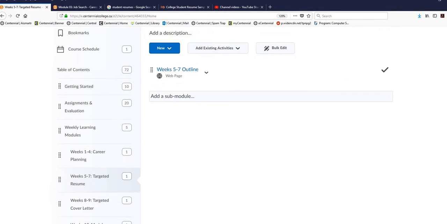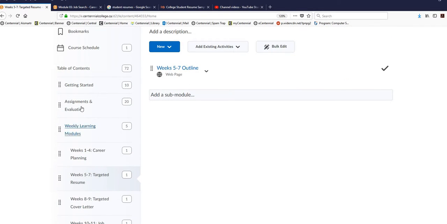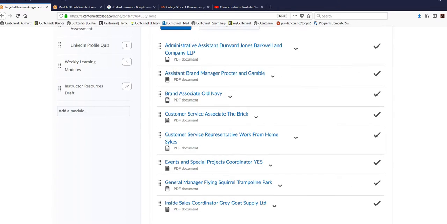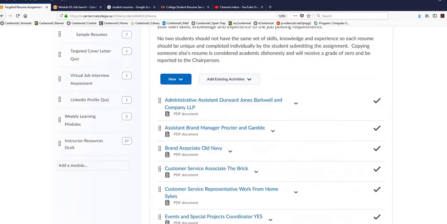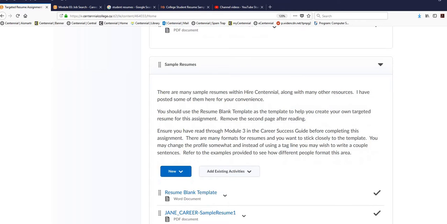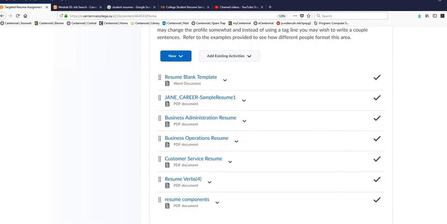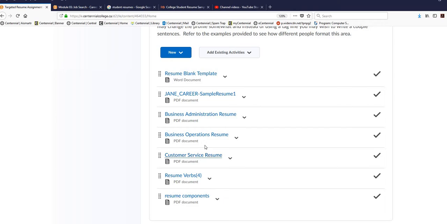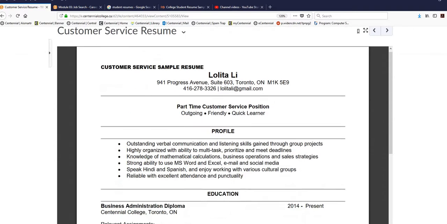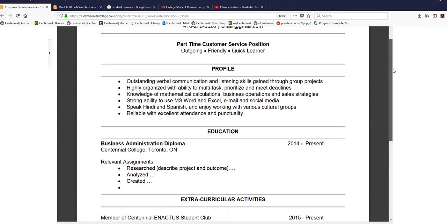Make sure that you're reading the 5 to 7 outline, and under the assignments where we have our targeted resume assignment, you will be picking one of the job ads that are posted, and there's 8 of them, I believe, something that interests you, and then you'll be targeting your resume toward that job ad. And there's sample resumes here as well, a customer service one, an operations one, and business administrative. You might be able to pick up some verbs on there, or some looking at certain language or sentences, how the student structures it, how the headings look like.